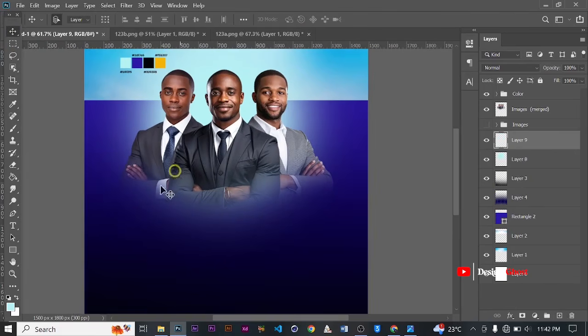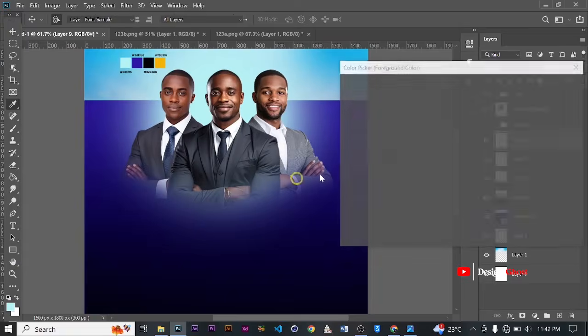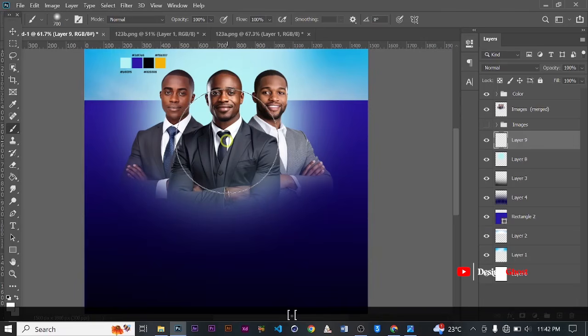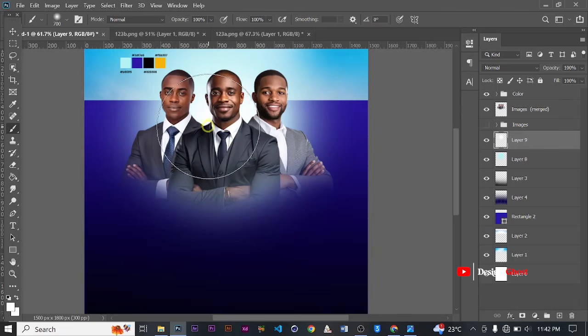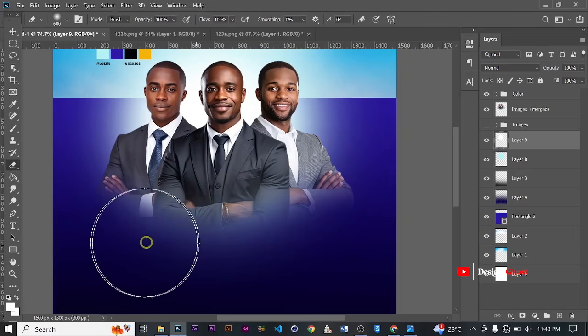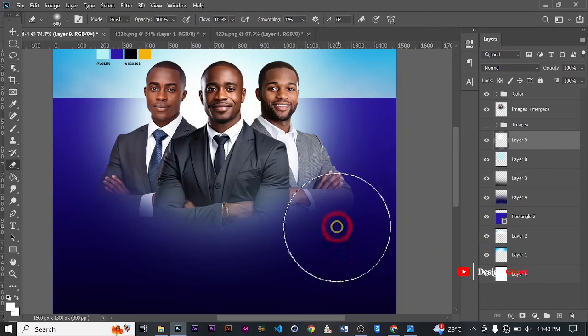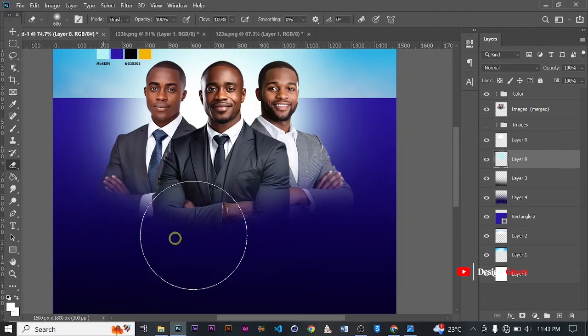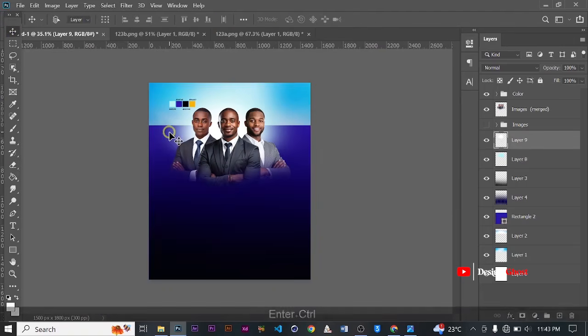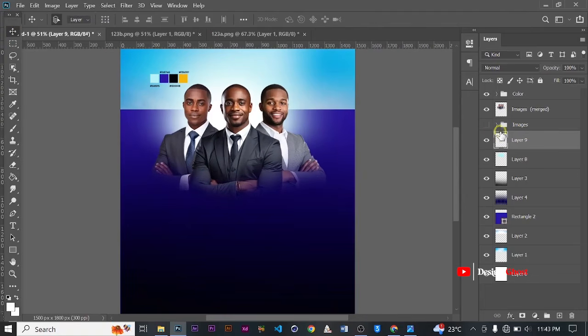Let's add another layer. This time around we are going to pick white. Brush tool, and we are going to make it smaller than what we had. We are going to pick our eraser tool. We are going to clean because it is interfering with our images. We are going to clean the base of it. And now we are ready to bring in our text.